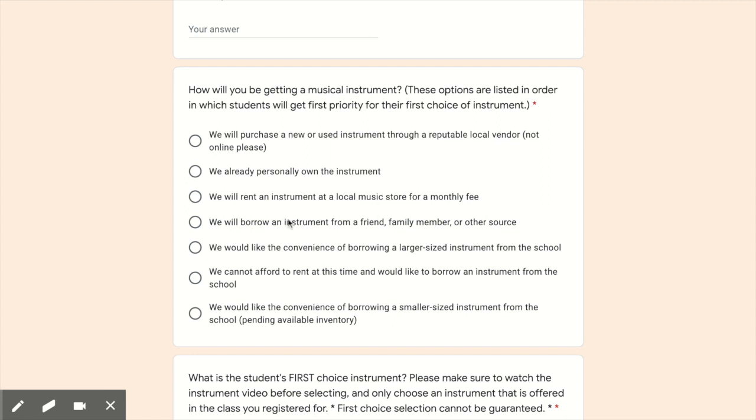The next option is we're going to borrow an instrument from a friend, a family member, or some other source. And again, if you're going to borrow from somebody, make sure you have the instrument service maintained so that it works on day one. Now, these last three options, we start to get into the options where the priority is going to go to first come, first serve, because our school is very limited on how many instruments we can loan out. So be careful.